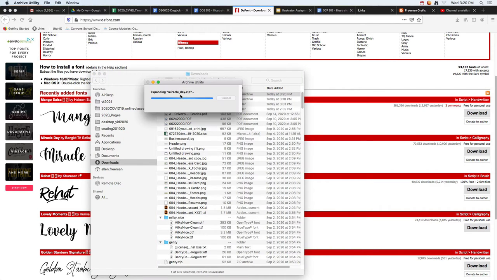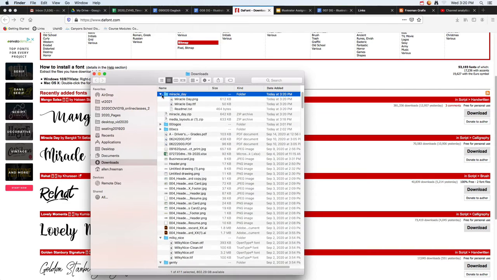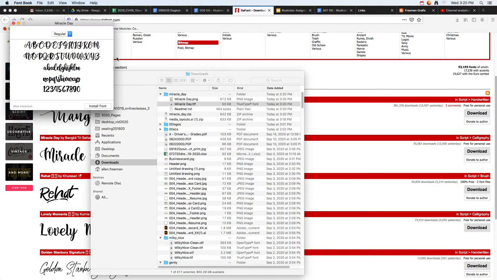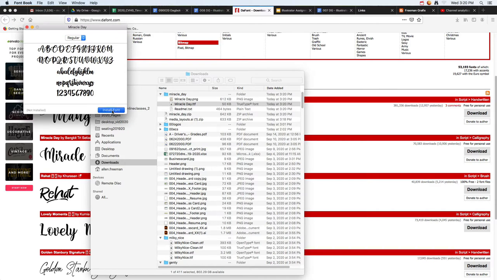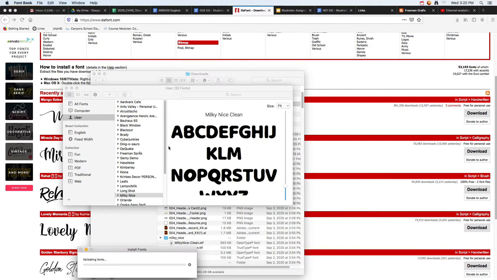Once I double click on that, sometimes it gives just the file. I'm looking for a TTF or an OTF. So there's my TTF inside that folder. I'm just going to double click on that, and that will let me open it up, and I'll just click install font. So it should run it through.